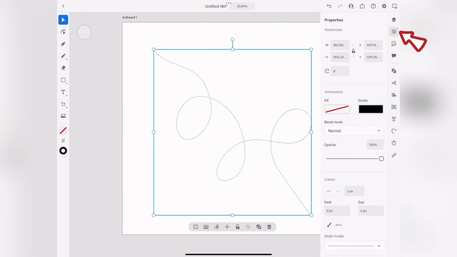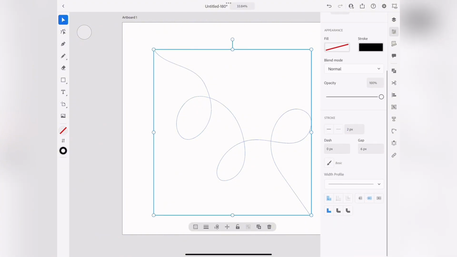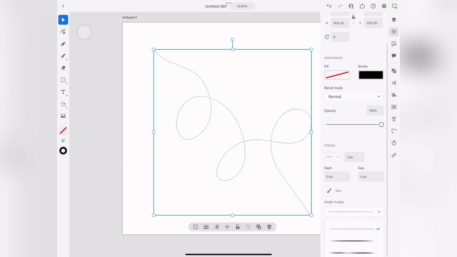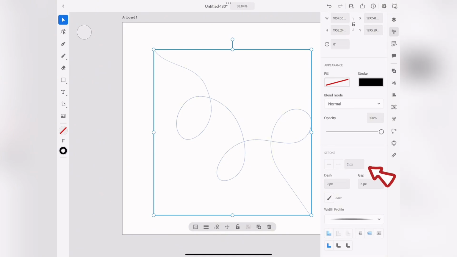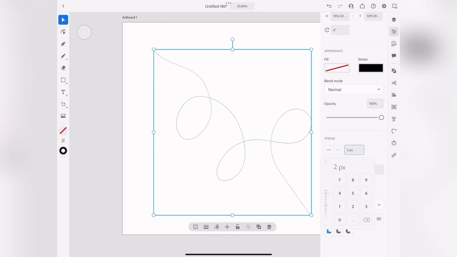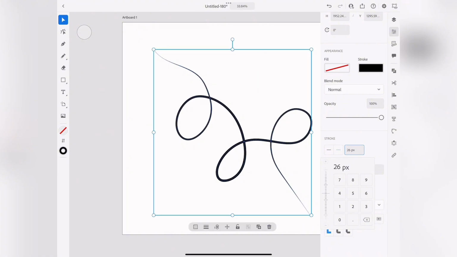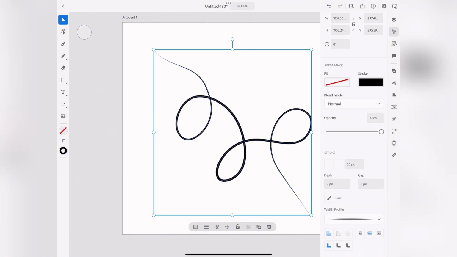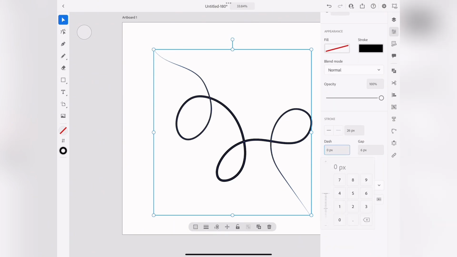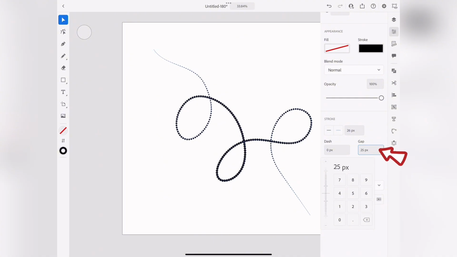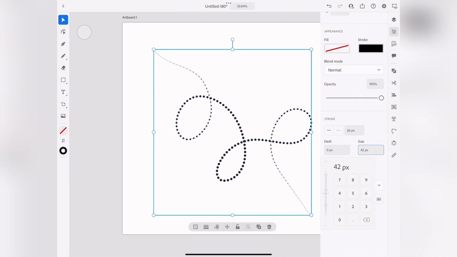and I go to edit the stroke because I want to make it little dots. I choose the thickness. I'm gonna make it 26, maybe more. I change the gap distance just so the dots are separated evenly.